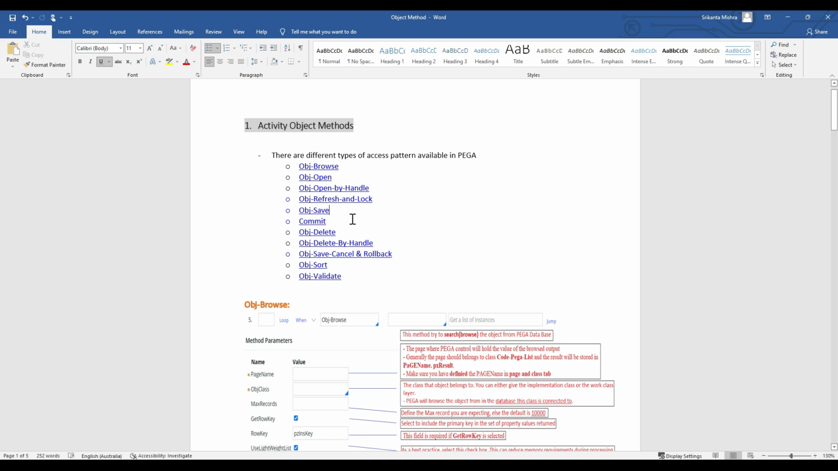Object save is how your changes will be saved in Pega, depending on whether you choose Right now or the other option. If you choose Right now, the changes will be committed to the database then and there. If you uncheck Right now, then it will save, and once you hit the commit, that's where the changes will be saved. So this is what we learned in my last session. Today we are going to learn about object delete by handle, save, cancel and rollback, object sort and object validate.